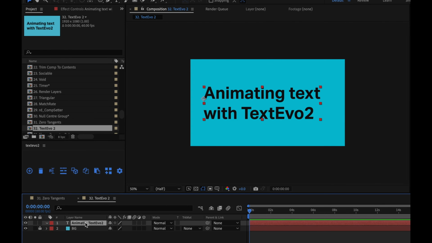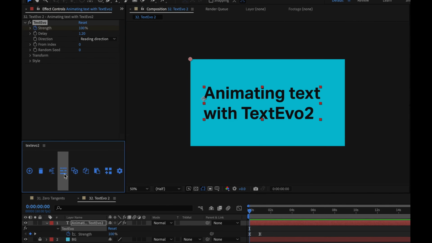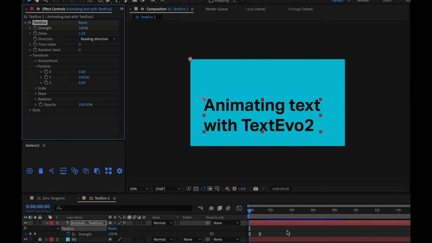Text Evo 2 is all about animating text. In this comp, I have a text layer ready to animate, and all I have to do is hit the plus icon to add the Text Evo settings, and then I'll change the based on value to letters. Now, in the Effects Control panel, I can come to the transform options. I'll choose position, then I'll change the Y value to 150 pixels.